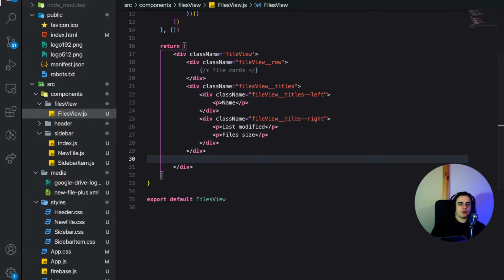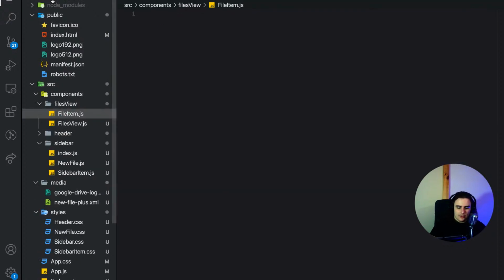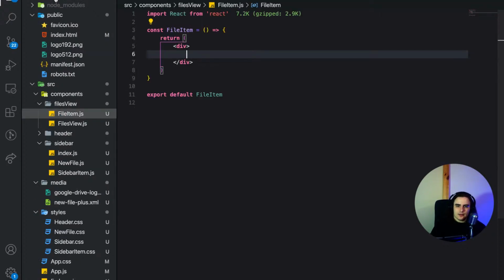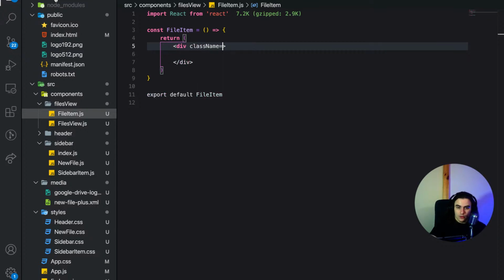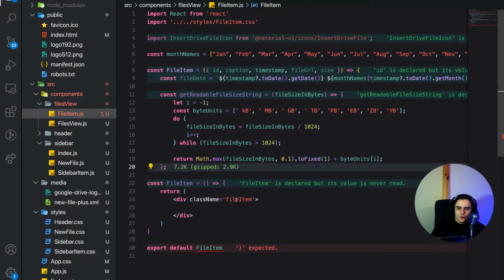What we need to do now is go ahead and list out all the files that we have. So we will create a new file, which we will call fileItem.js, without caps lock. And we will add a class name of file item, like that. Now for that, we will do a few different things. First thing first, and most importantly, we will add in all this stuff.